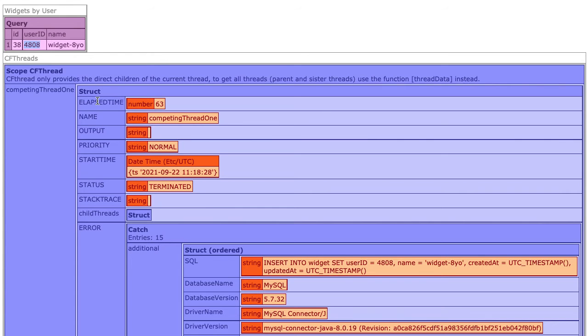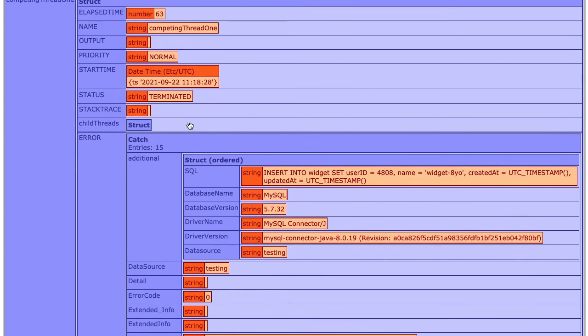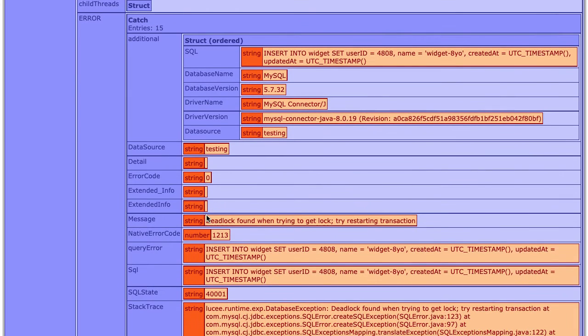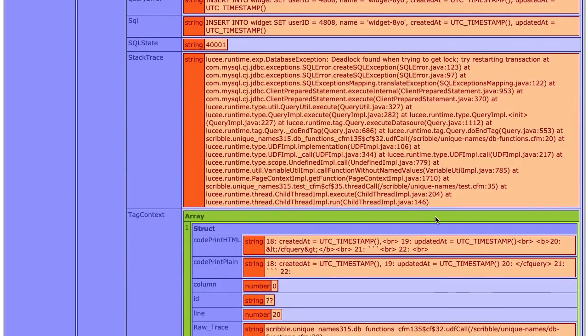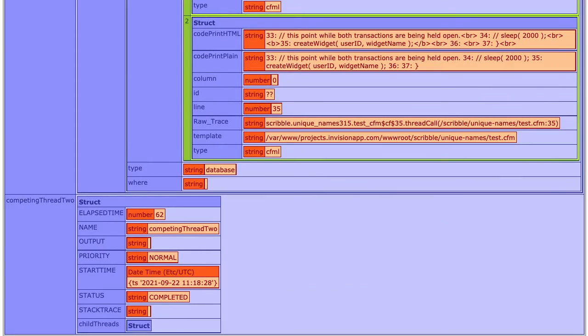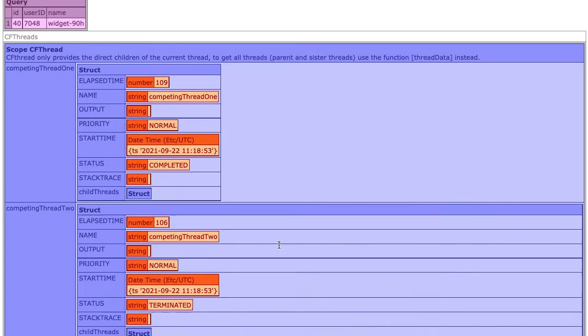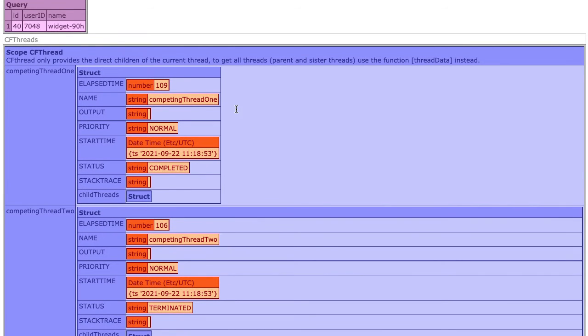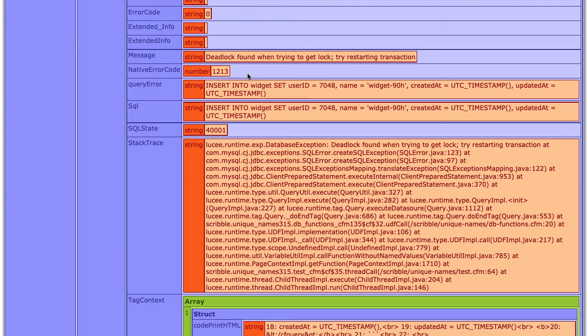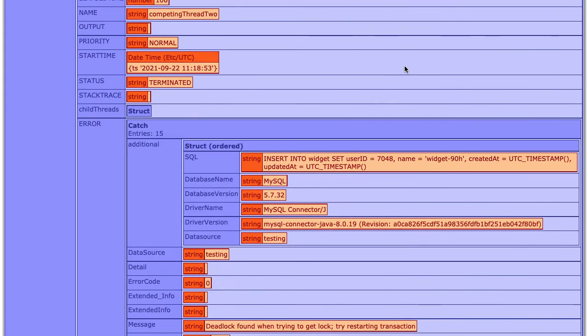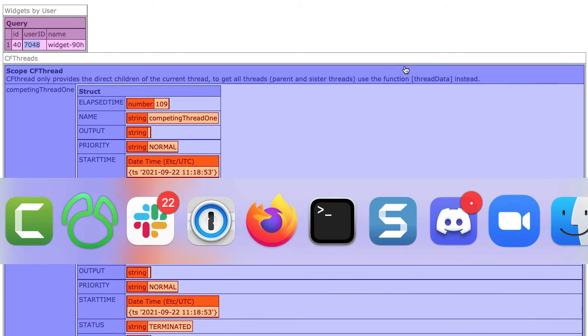The first thread is the one that actually has the issue here. If we scroll down, we can see that we have an error where the first thread runs into a deadlock while trying to execute the transaction. If we scroll down farther, we can see that thread 2 completed normally. If we refresh again, usually we can see that different threads work out at different times. In this case, thread 1 worked. We still only created a single user widget name combination, and this time it's the second thread that runs into the deadlock. So what's going on here?